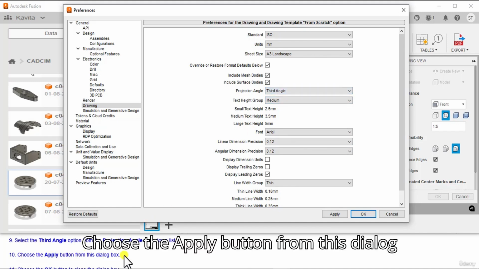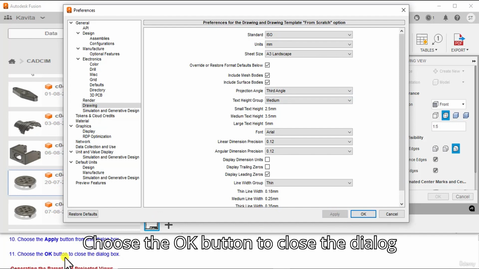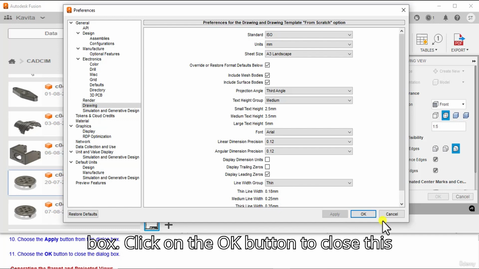Choose the Apply button from this dialog box. Click on the Apply button. Choose the OK button to close the dialog box. Click on the OK button to close this dialog box.